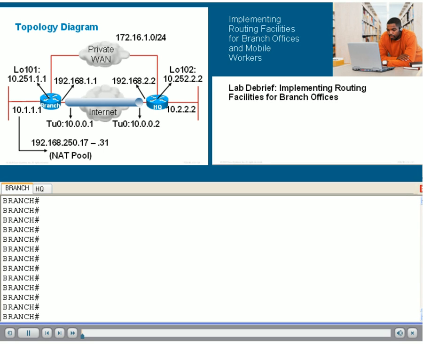The Implementing Routing Facilities for Branch Offices lesson offered the opportunity to create and deploy an implementation plan for branch office connectivity under several related scenarios. In this debrief lesson, we will review our demonstration and try to reach some conclusions.